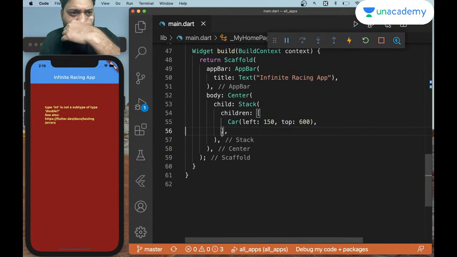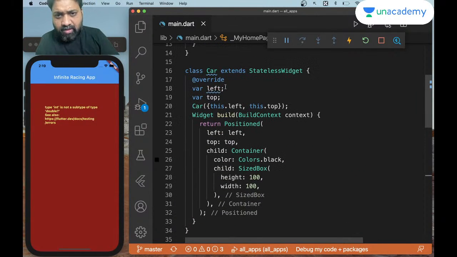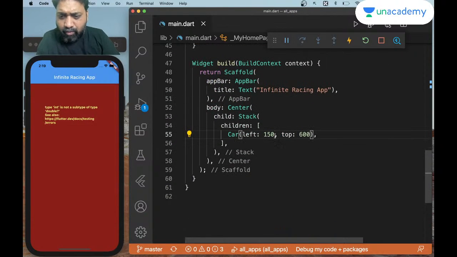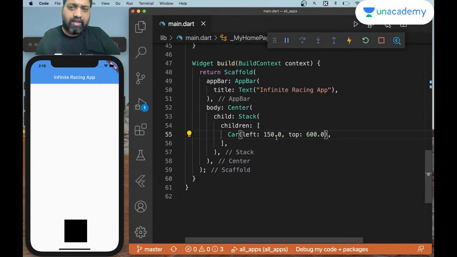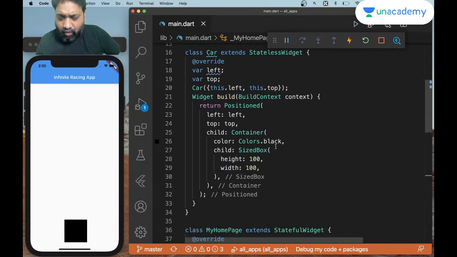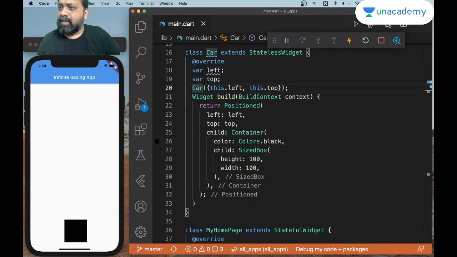We have an error: int is not a subtype of double. Okay, all right. So the number that we have sent, that's not enough. We may have to do 0.0. This should work. Yep, this works. So we were trying to send an integer value, but now we are sending a double value. Again, basic programming data types. I've sent left 150.0, top 600.0 from here, and now that value is captured here by this constructor and gets passed over to this one.